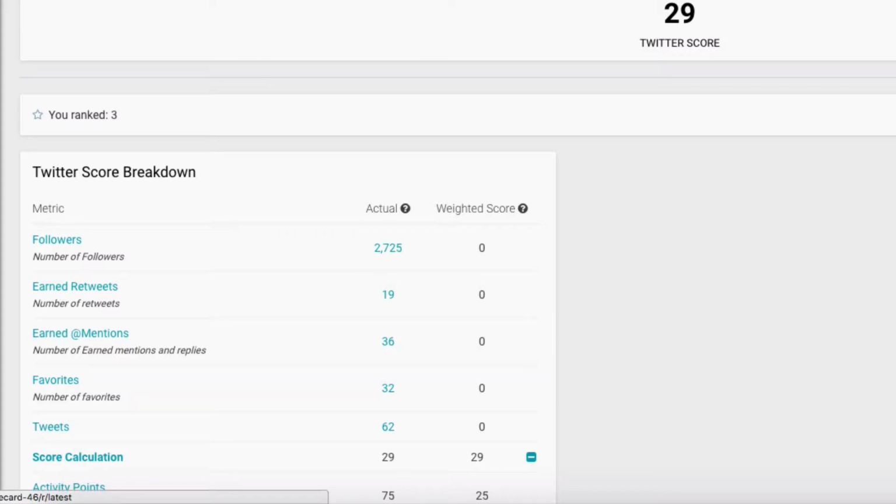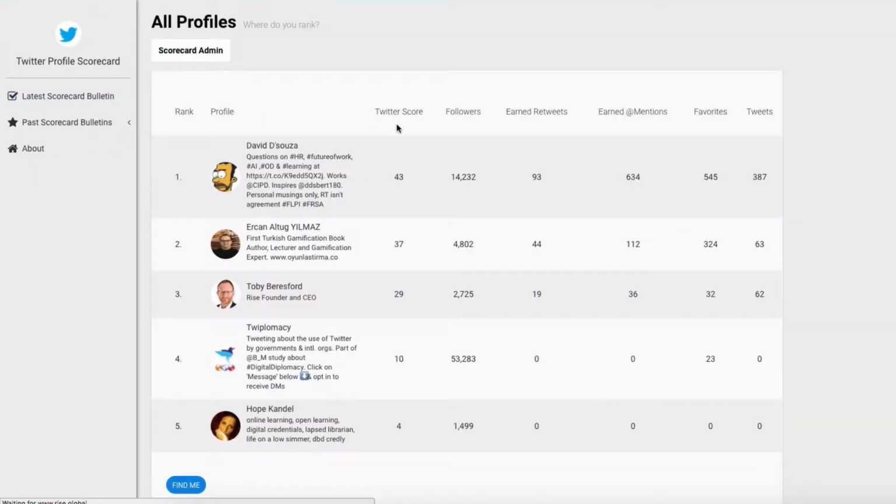I can also compare with others, by seeing the other people that I've compared against, and I can see I'm the middle ranker as other people who I'm following have got higher scores than me. So I know that there's work to do to catch up with Can and David and so on. So let me show you how I created this Twitter profile scorecard, which is giving me weekly insight into my Twitter activity.